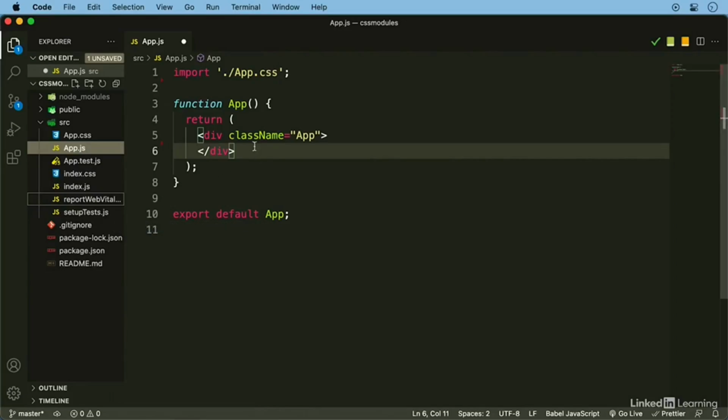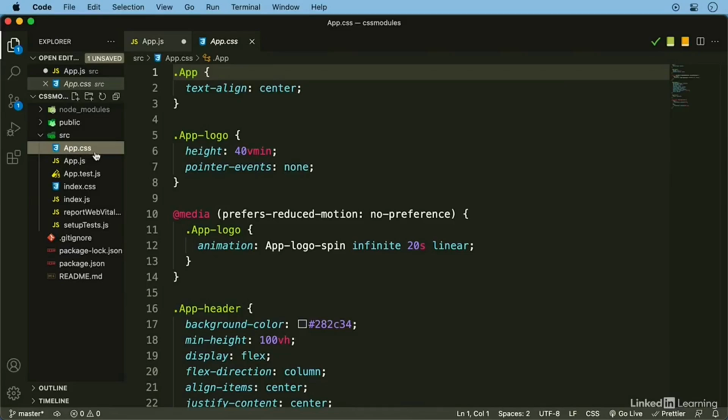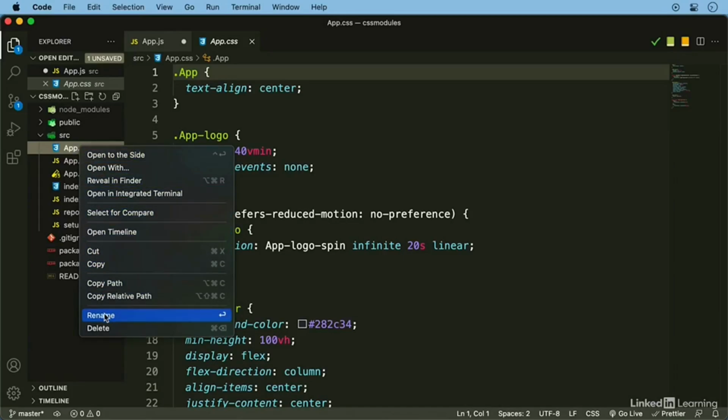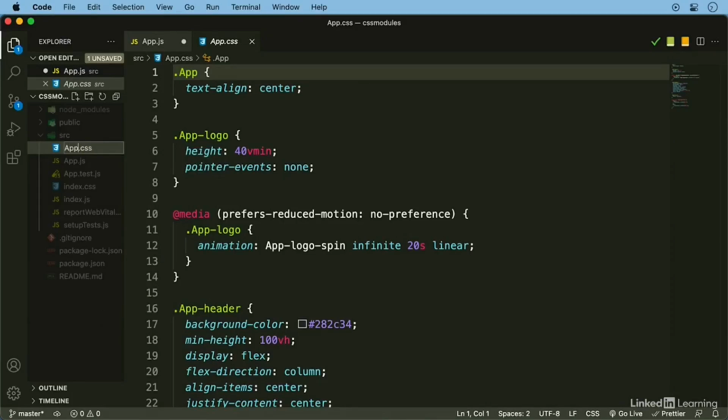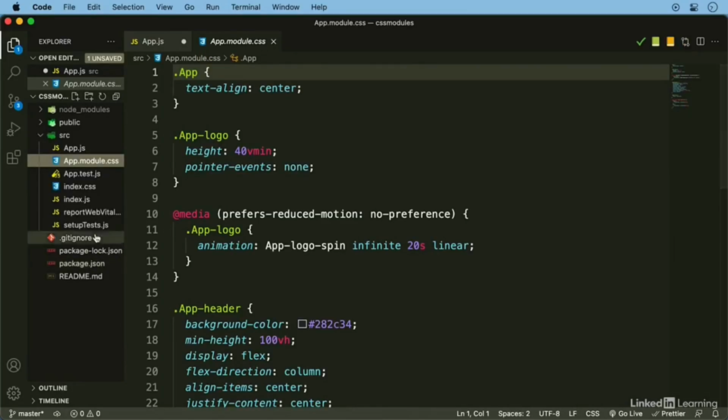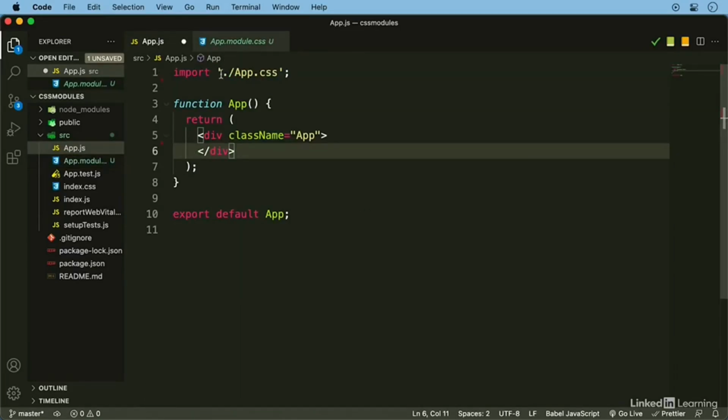Perfect. So the next thing I want to do, and we're not going to talk about CSS modules yet, but I still want to prep the files for that. What I'm going to do first is change the name of the app CSS file here. Instead of app.css, we're going to do app.module.css. So let's go ahead and right click, rename, and do app.module.css, like so. And because we've renamed the file, we're not importing it properly here. So we want to basically import it properly here.